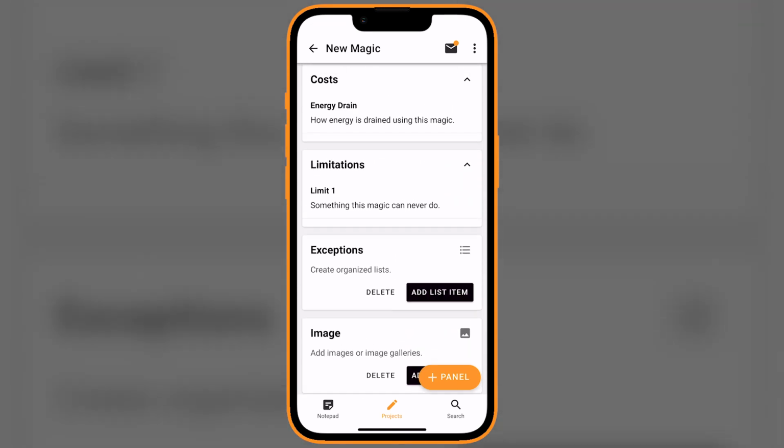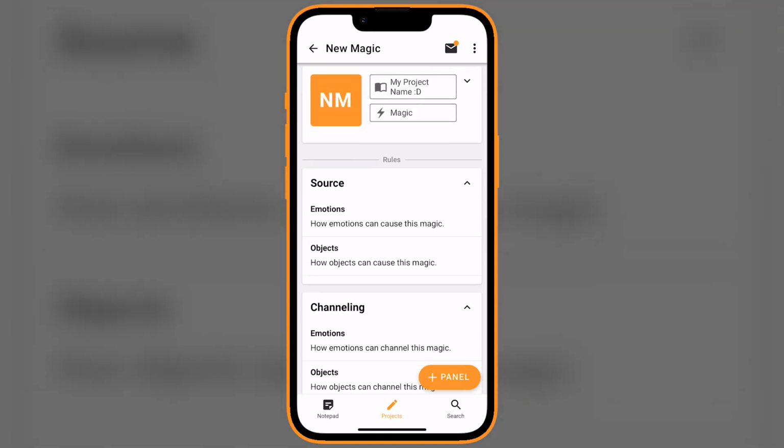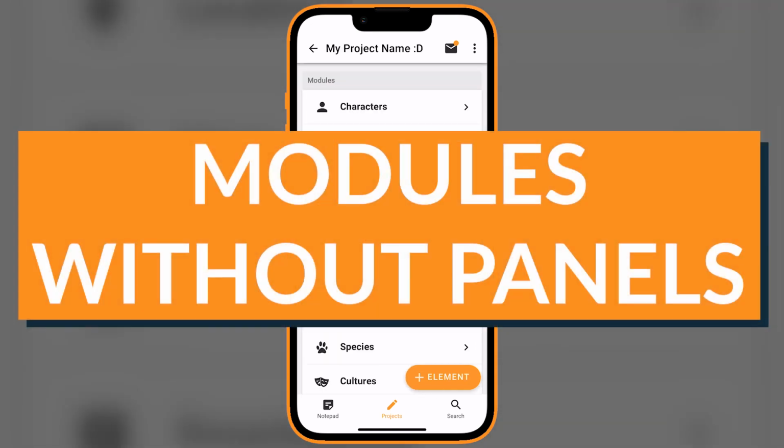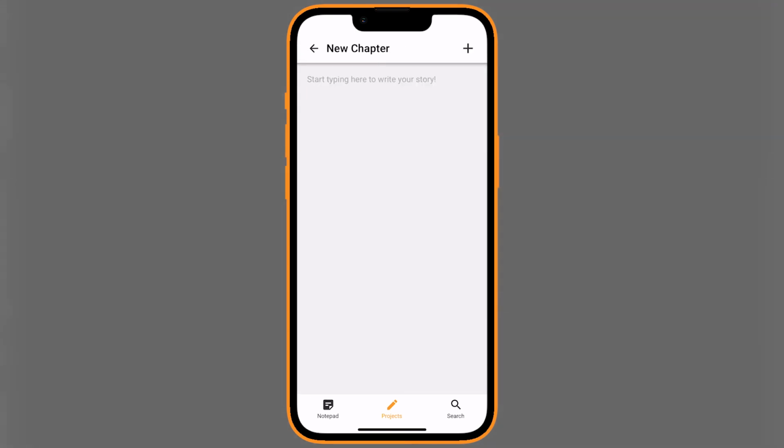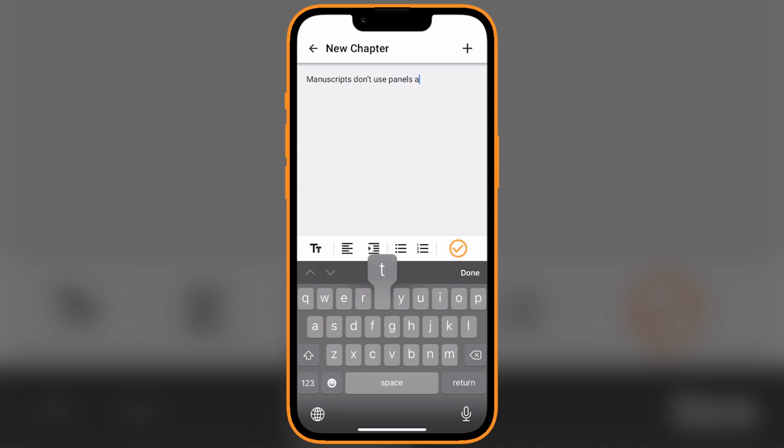Also note that not all modules work quite the same way. You'll notice plenty of similarities, but there's a few outliers. The manuscript and maps don't use editable panels at all.